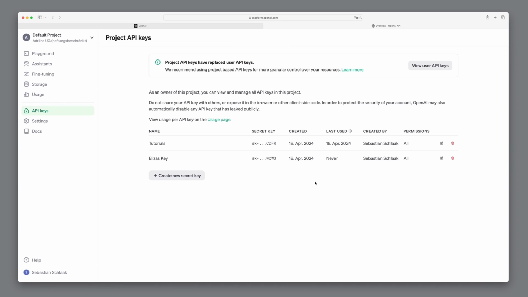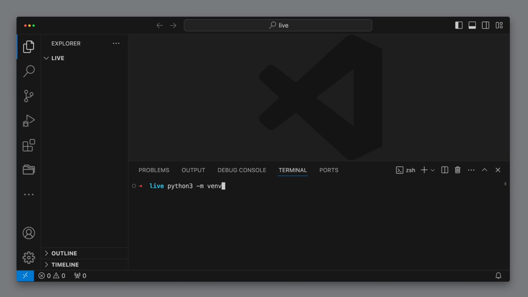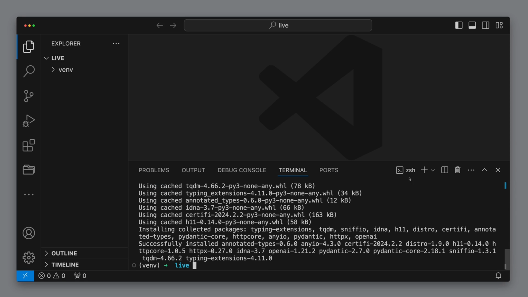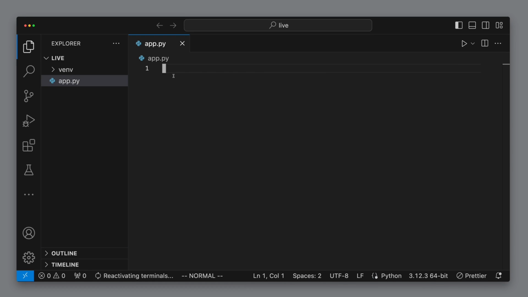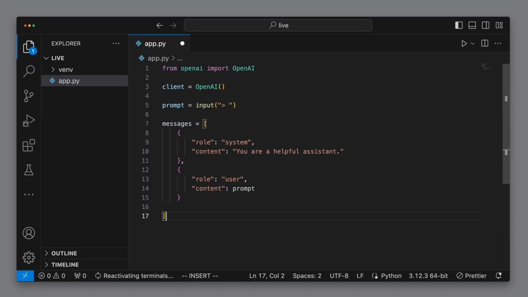First, however, we'll set up a virtual environment to neatly separate dependencies and install the OpenAI package. Then, we create a new file named app.py and import OpenAI from the OpenAI library. We create a new client and enable the user to enter prompts directly through the command line. Subsequently, we construct a message array. This will have a system role, you are a helpful assistant, and also receive a user prompt. We use the content we previously obtained from the user.